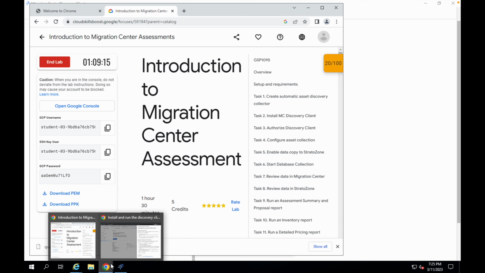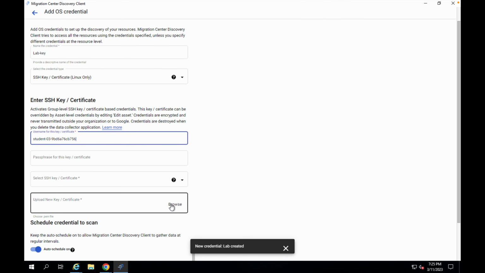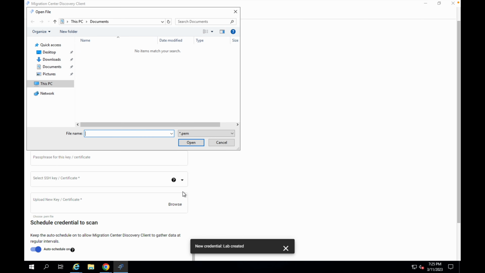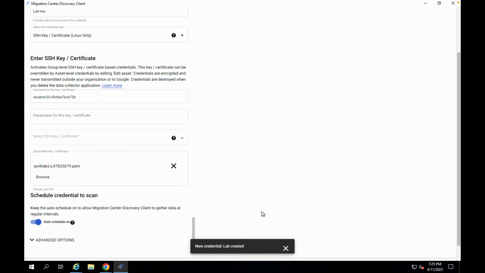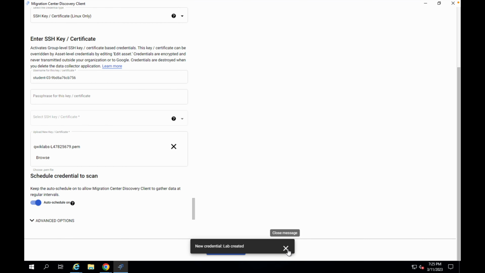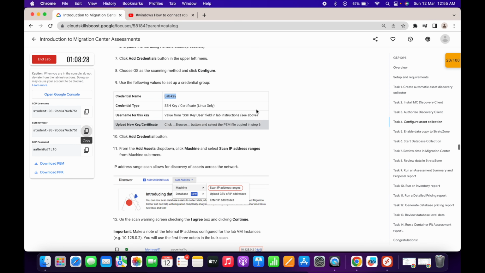Now just come over here and click on this upload, click on this browse option, and here just go to your download option, click on this Qwiklab some random number .pem file, click on open. So it's done. Now if you just scroll down, just click on this cross option, so you will get an option called add credentials. Just simply click on that and this thing will be also done.